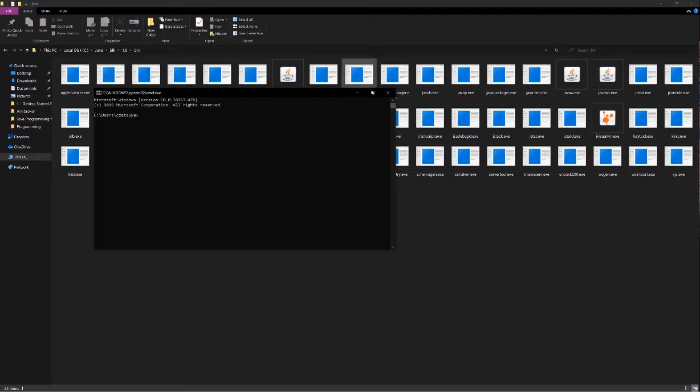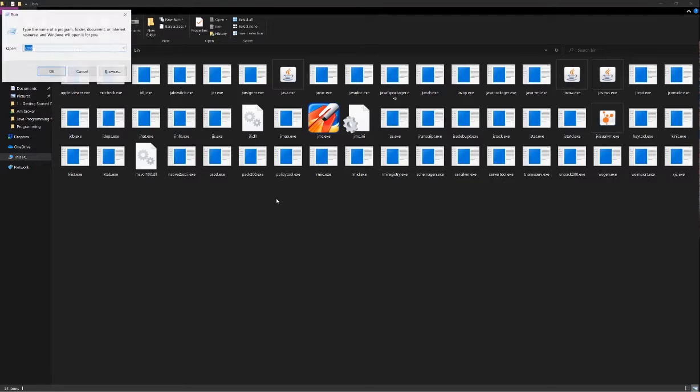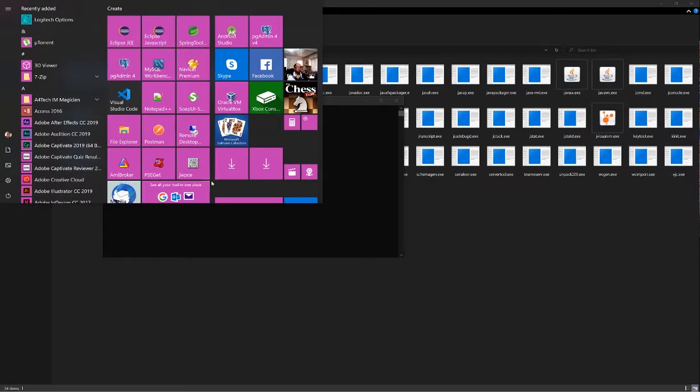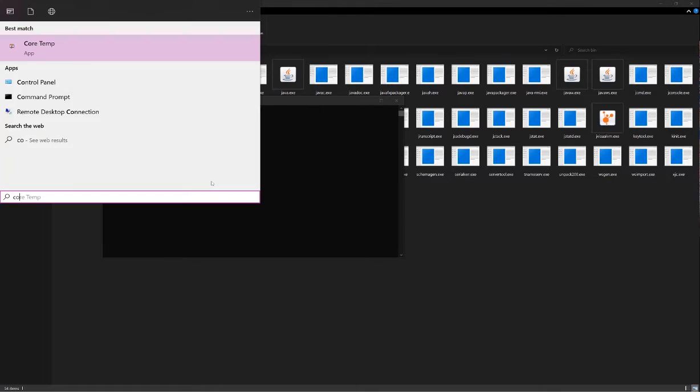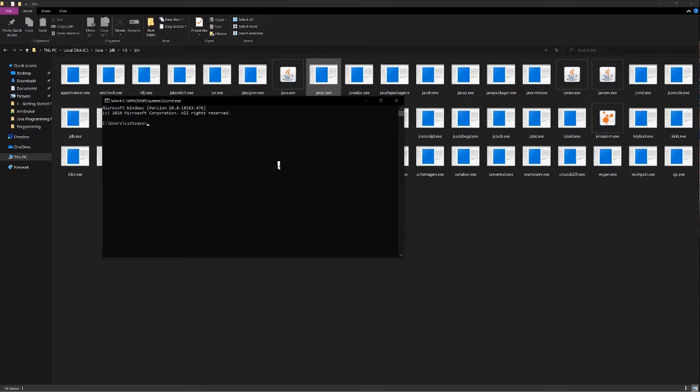Again, to do that, just press the shortcut key Windows R, which is Run, and then enter cmd, or press the Windows key and then type command. It should filter the command prompt, then click it. So now this is the command prompt terminal.